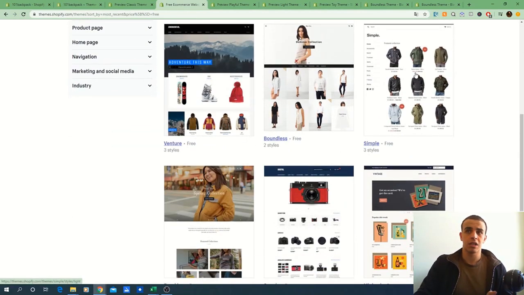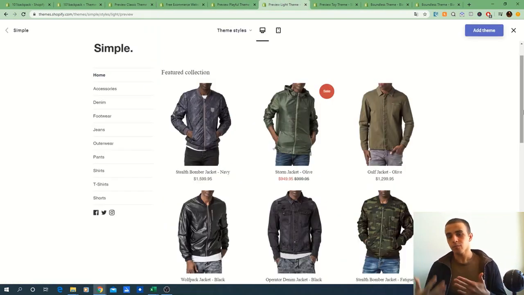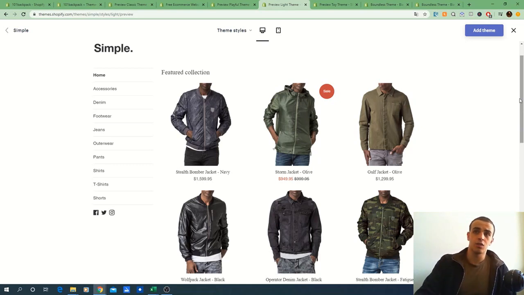You can just click on it, and once again it's going to open up a page like this. So this is basically the demo store of this theme. The first thing that I like a lot is that the menu is on the side.